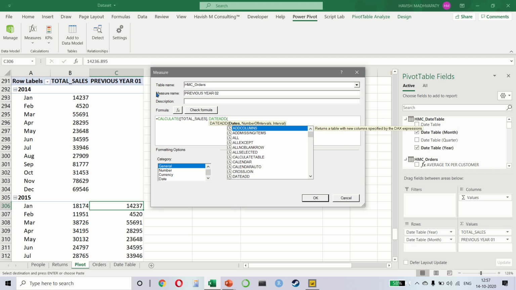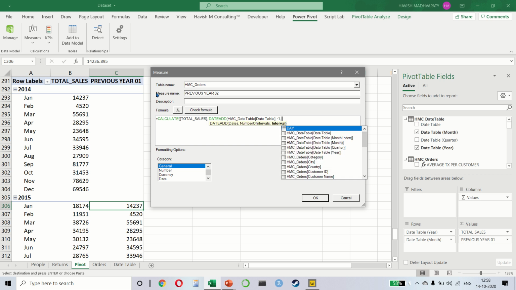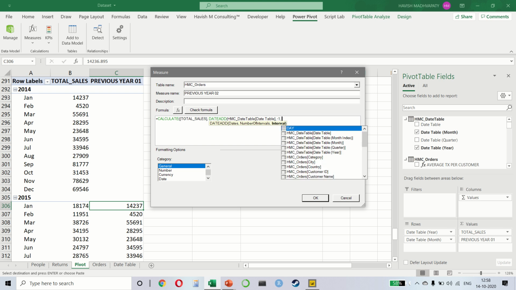This means that I can choose the interval that I want, which means last year, 2 years back, 3 years back, and I can also choose the interval type, which means do I want to go back a year or a month or a quarter. So we want to select our date table. The number of intervals would be -1 since we want to go back to the previous year. And the interval would be either a day, so I can write a day, I can write a month, or I can write a year. Do remember that quarter is also available here. So we want to select a year here.